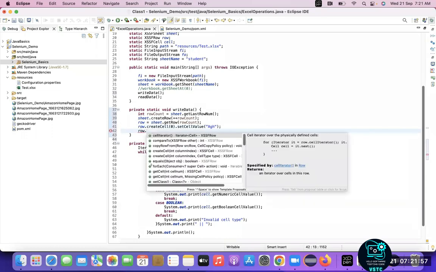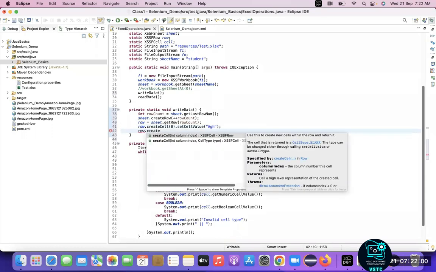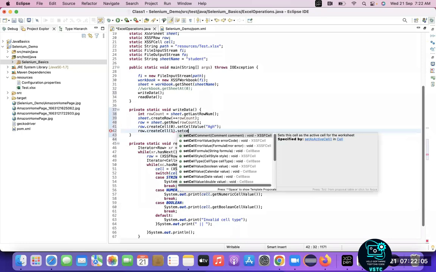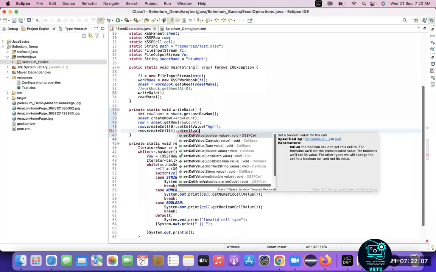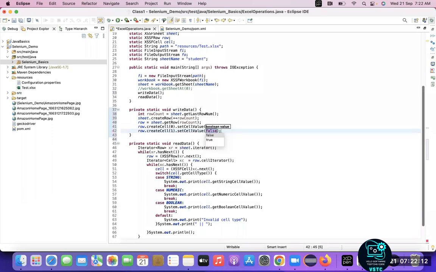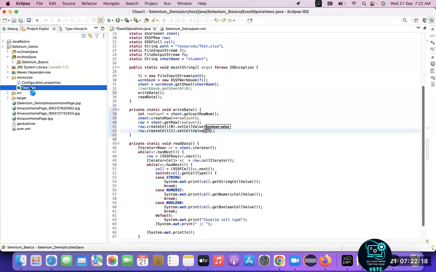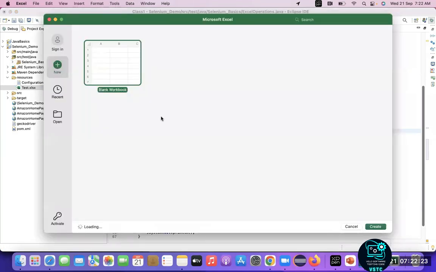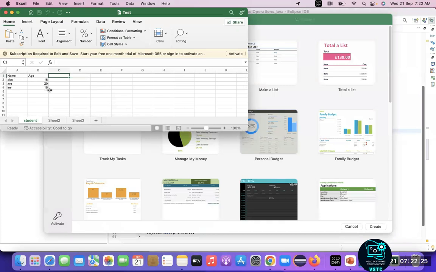Now in this same row, I want to create one more cell. Create a cell at index 1 with setCellValue. Here I'll insert a numeric value. Let me insert the age as 25. We have two cells, right? In each and every row, we have two columns. The first one is name and the second one is age. Name will be a string and age will be a numeric value.